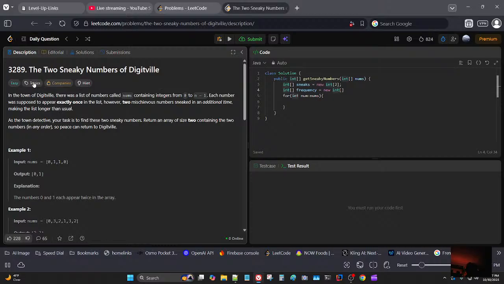Okay, so today's date is 10/30/2025, and the LeetCode problem of the day is 3289. It's titled "The Two Sneaky Numbers of Digitville." In the town of Digitville, there was a list of numbers called nums containing integers from 0 to n minus 1. Each number was supposed to appear exactly once in the list, however, two mischievous numbers sneaked in an additional time, making the list longer than usual.